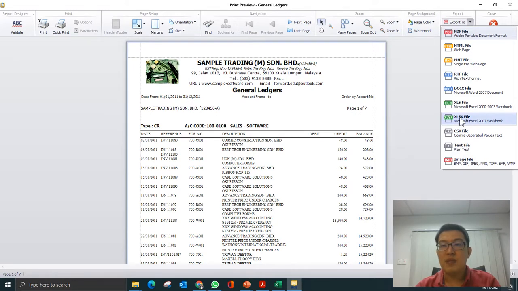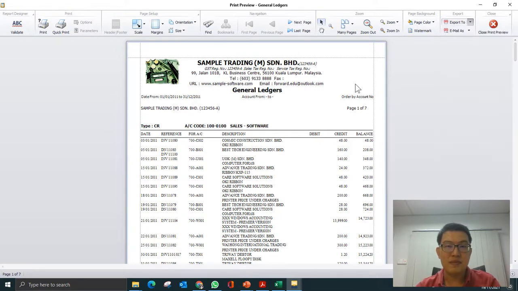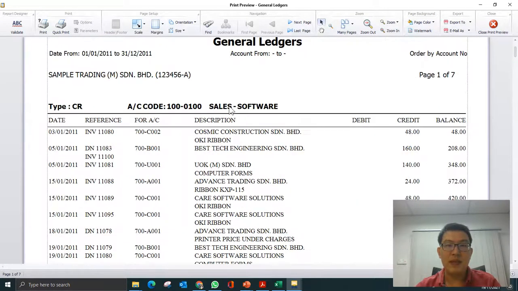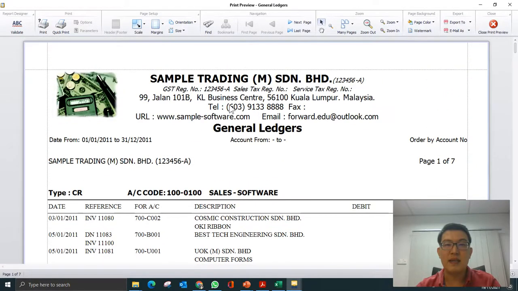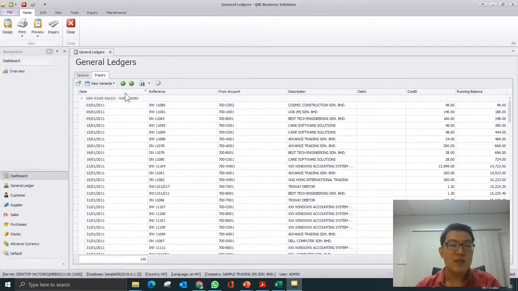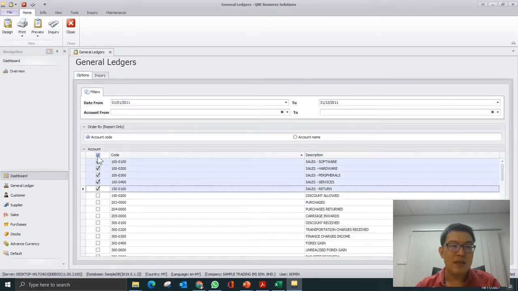Of course, some worry about the data being edited and then shared with somebody else, so they might want to just convert into PDF format. It is up to you. So this is how it looks like in the PDF format, in the standard report number 1. Okay, so this is a general ledger using the tick mark here.